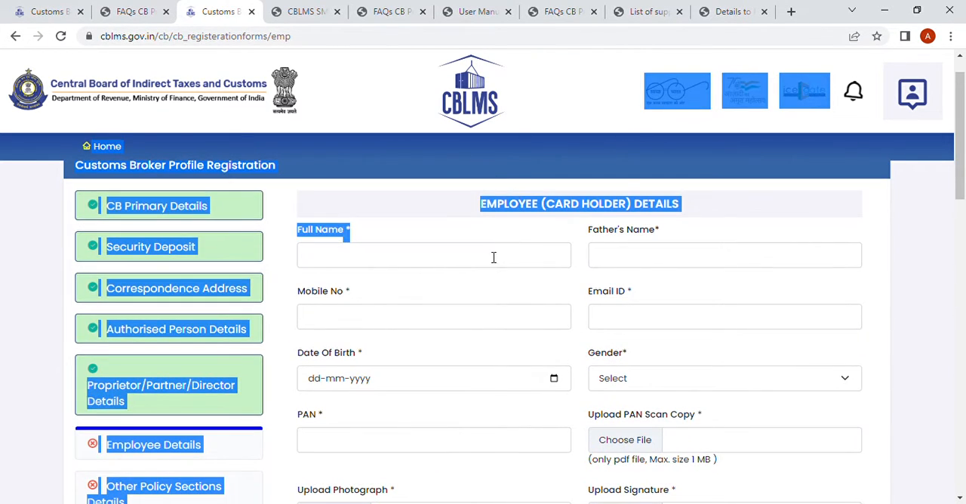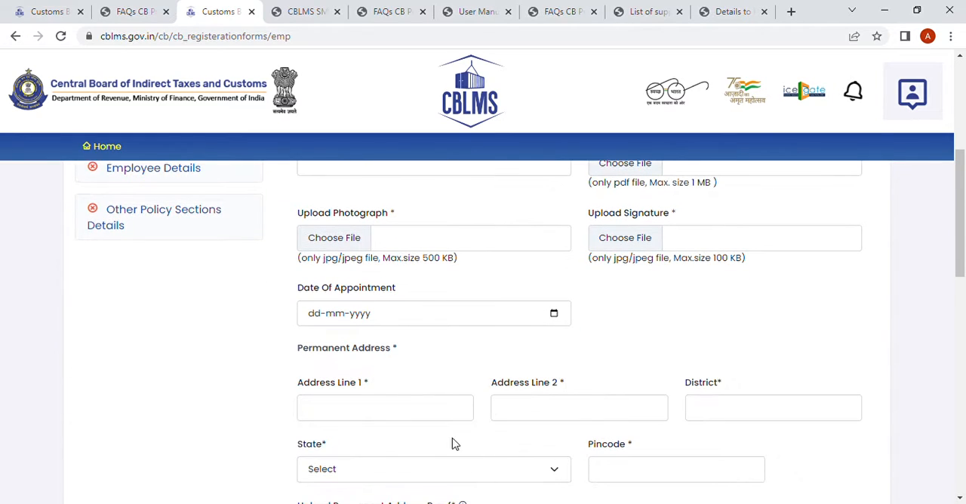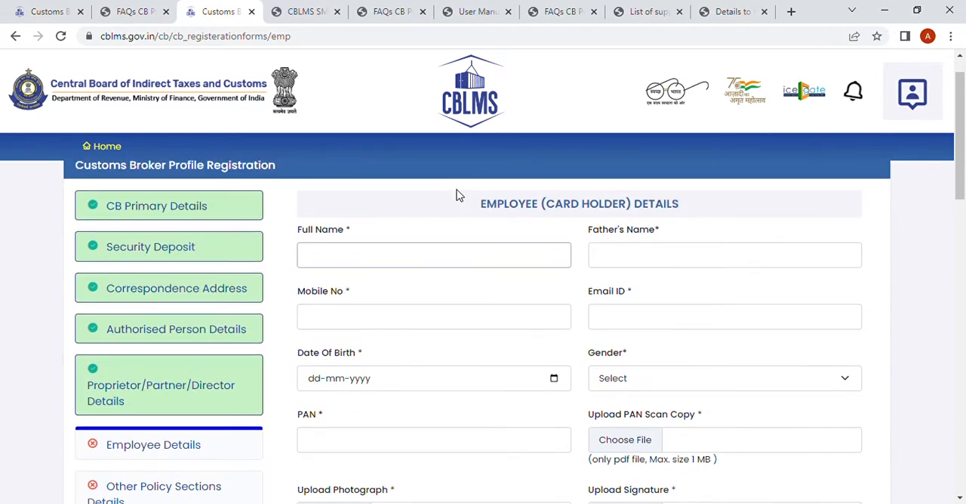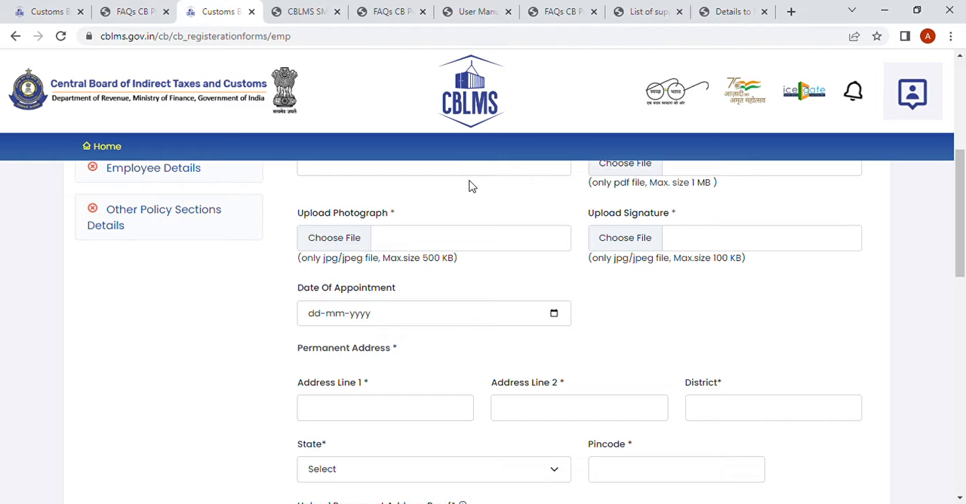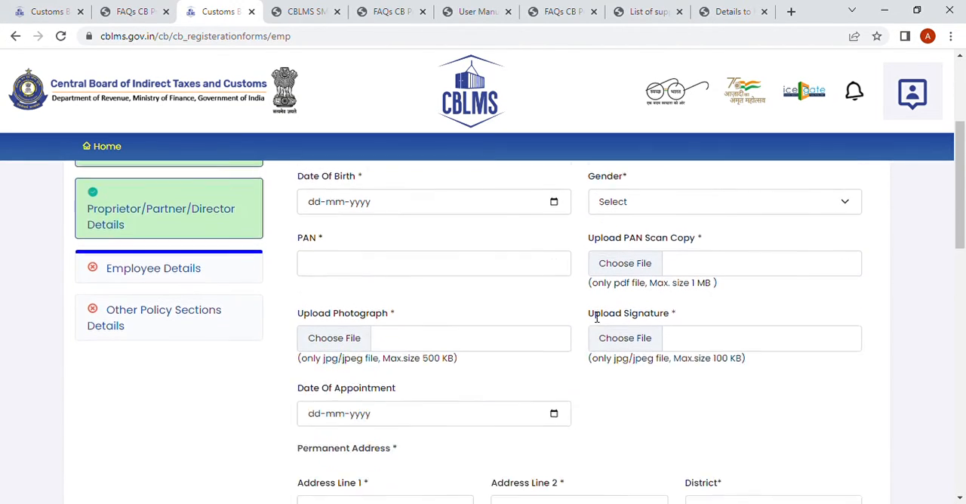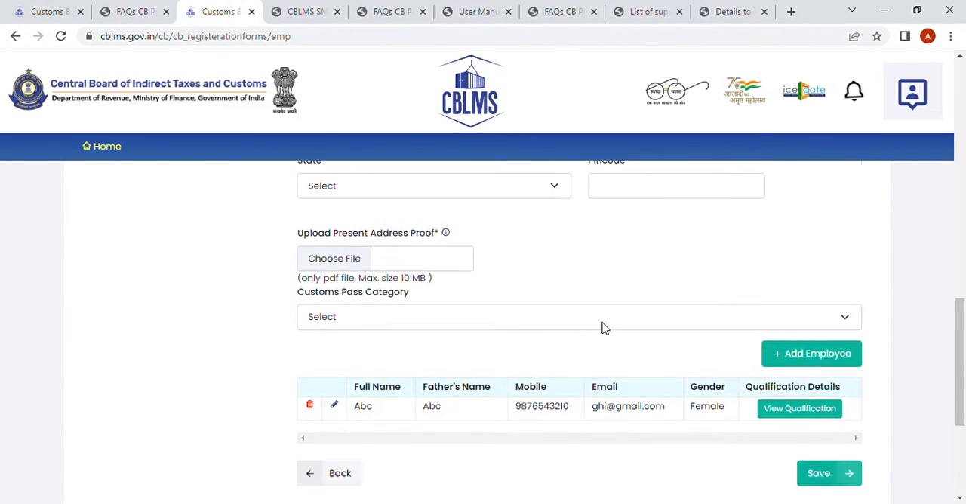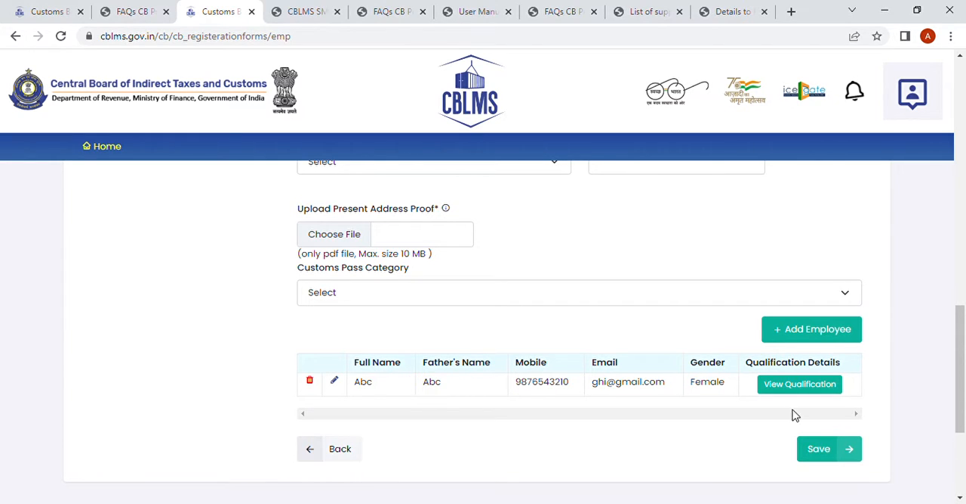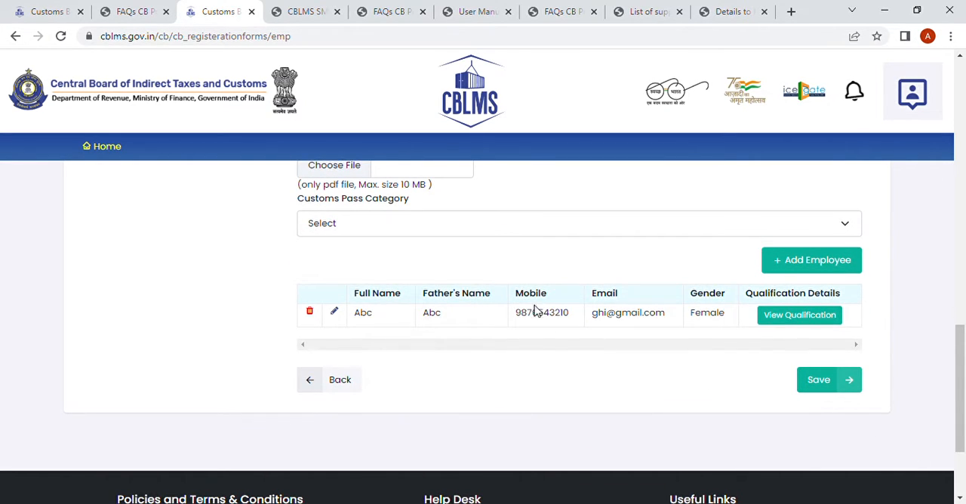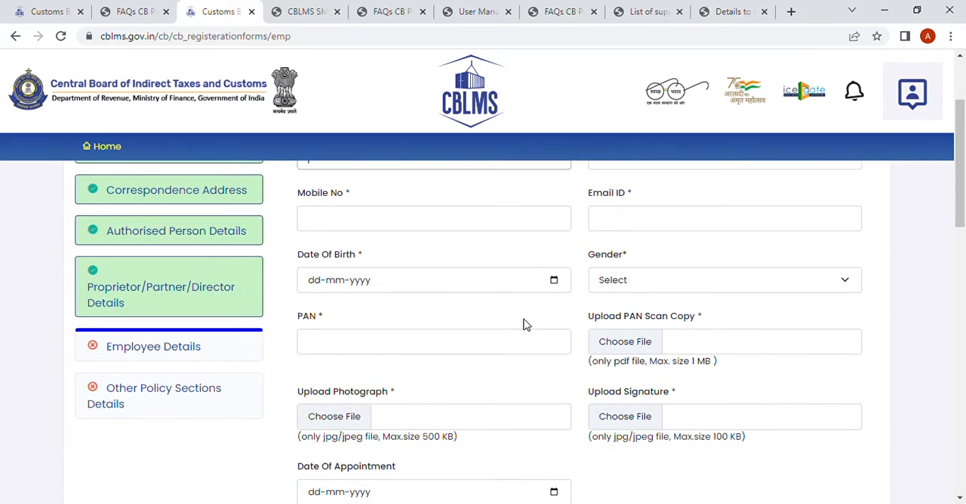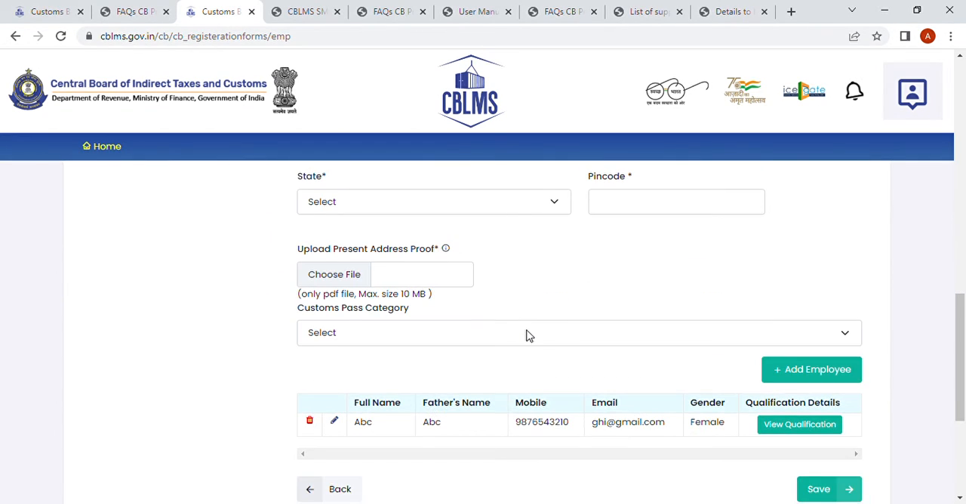So if I have two employees, I fill this form two times. I have 10 employees, I fill this form 10 times. I have 50 employees, I fill this form 50 times. And the details of all the 50 employees will feature in the table below. So in this particular table, you will see 50 rows and you will have the details of all the employees, okay, who's currently working with you. Okay, enter the details of all the employees in this particular section.